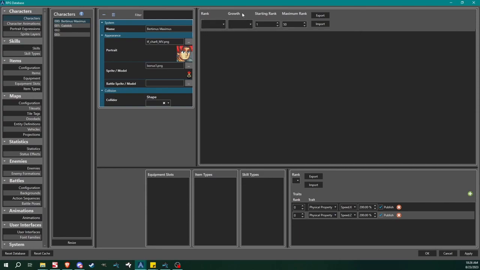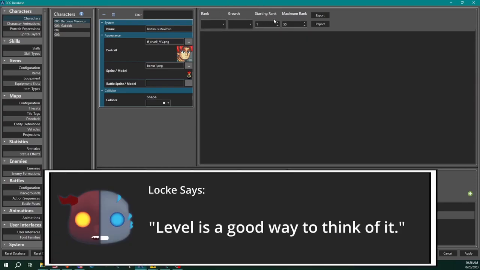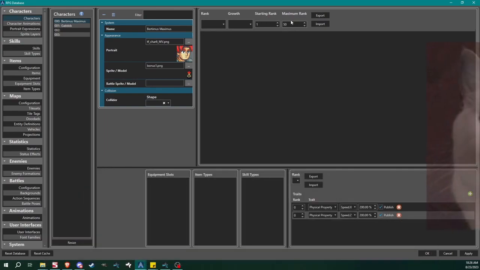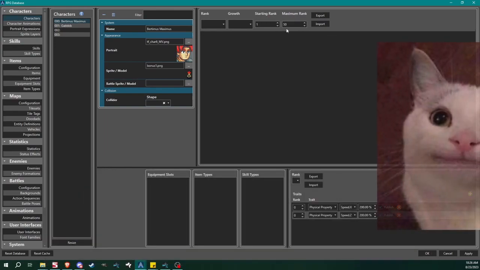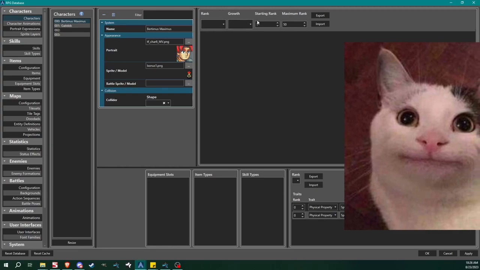Right? We have rank, growth, starting rank, maximum rank. I actually have this set to 50 already. I'm just going to leave it at that. That's pretty decent. But you can think of these as like level. Or that's how I think of it, at least. That may be the wrong way to think of it. I don't know. But that's how I'm going to think of it.